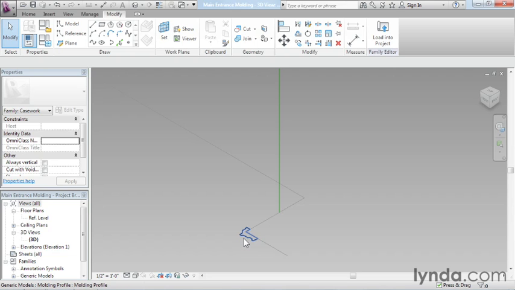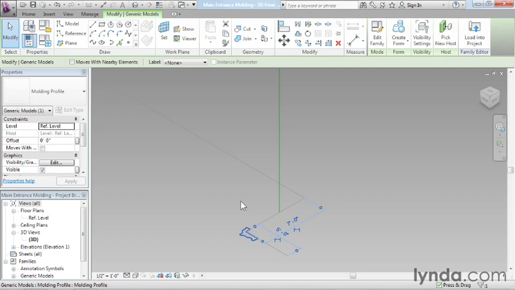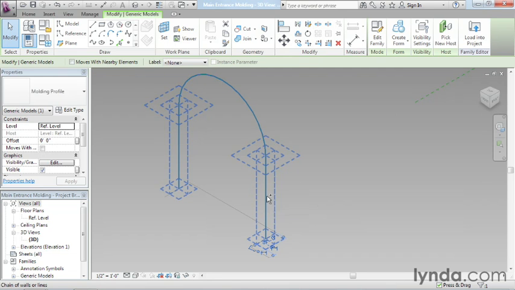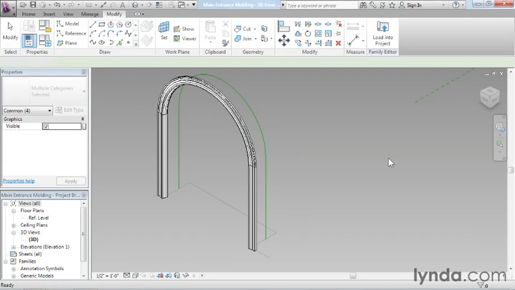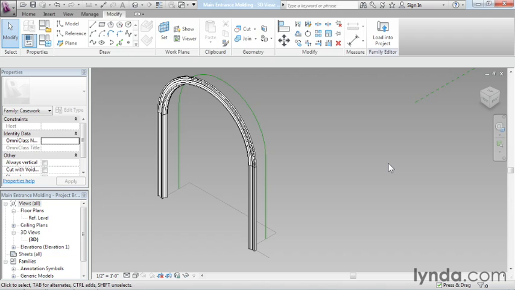Even though it's a generic model, if I select it, zoom out a little bit, and select this path with my Ctrl key and do Create Form, it will create that 3D form directly from that generic model shape.